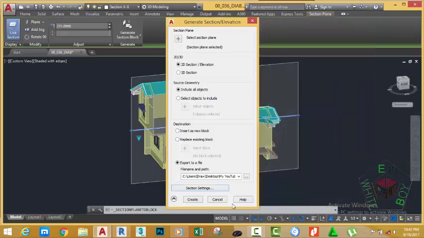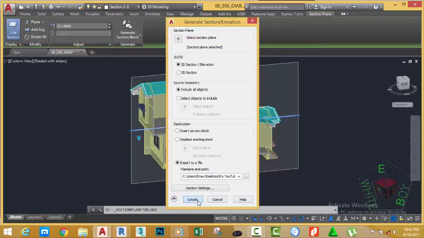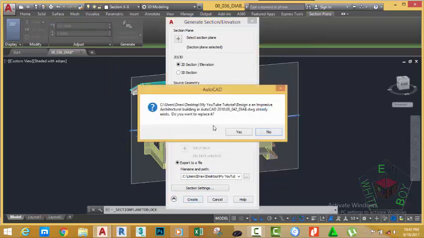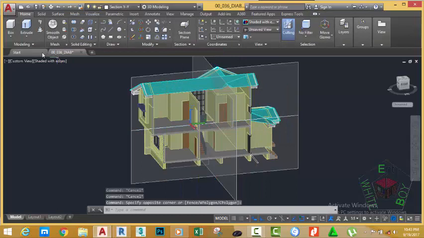Click OK. Click Export to file and click this radio button. Rename this file to 00_042_DIAB and click the Save button. Click the grip button. Because we previously saved the same drawing in the same folder, AutoCAD asks if you want to replace the file. Click the Yes button. Now go to the Quick Access toolbar and click the Open file button.